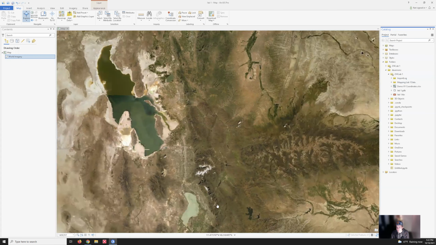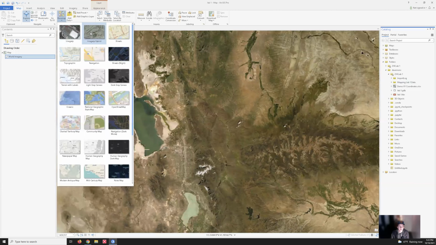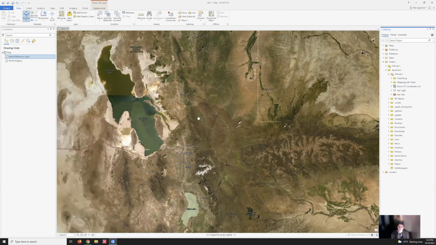And now we've got a satellite image. If I wanted to, I could do imagery hybrid just so I can find things a little better. There we go.